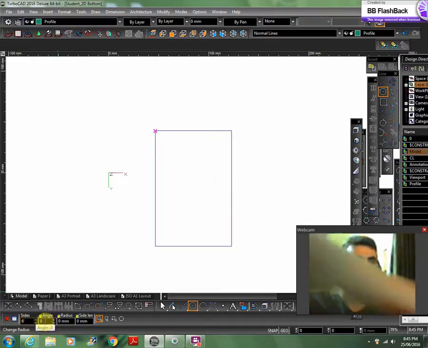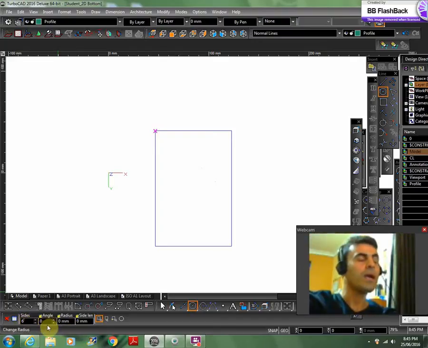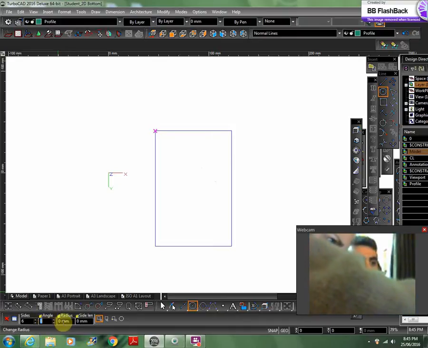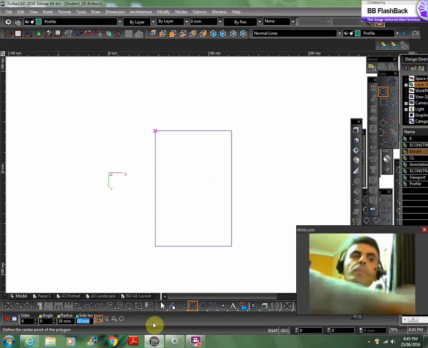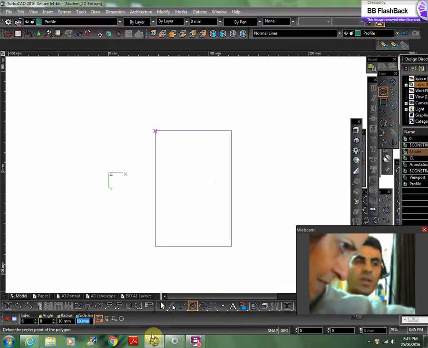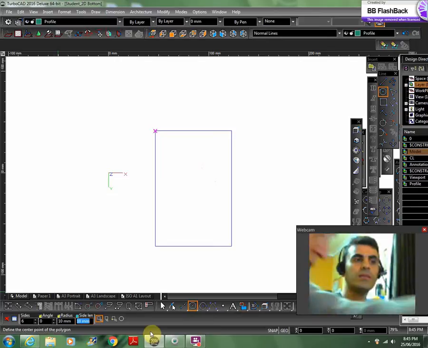So lock it. Everything you choose, you lock. It's sides, just six. Angle, you don't need to write. Radius, only side length you need to write. Side length, make it 10. And you have to have a space between the millimeter and 10. Then lock it. So it is 6 sides and 10 side length.